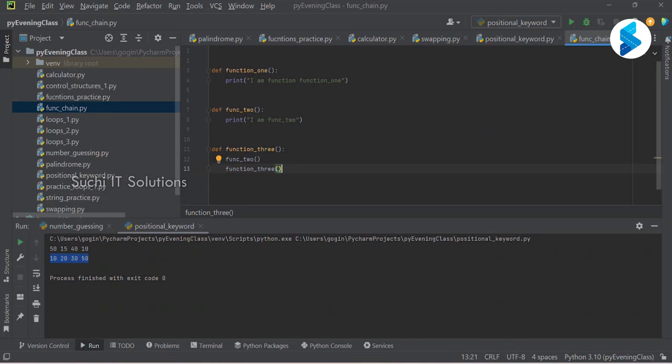Okay, so what is happening here? If you see, there are three functions here. One, function 1, which is basically having a single print statement, I am function 1. Same goes to function 2, which also has a simple print statement, I am function 2. Okay, there are two functions. We did not call them yet.